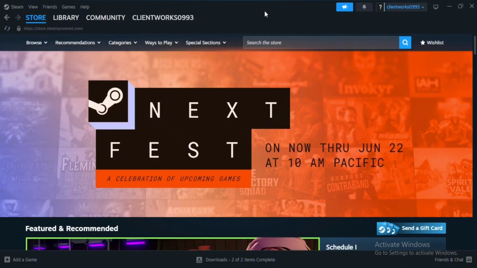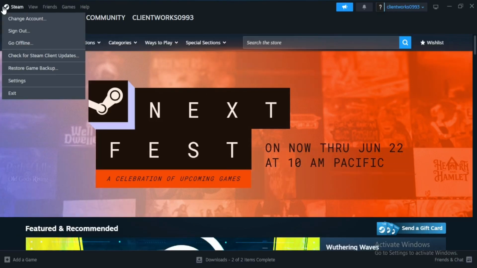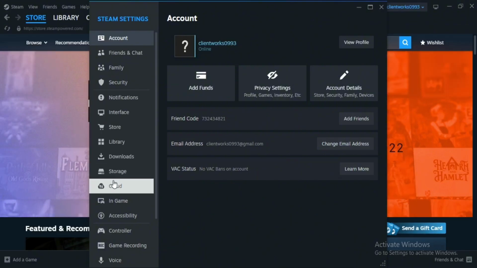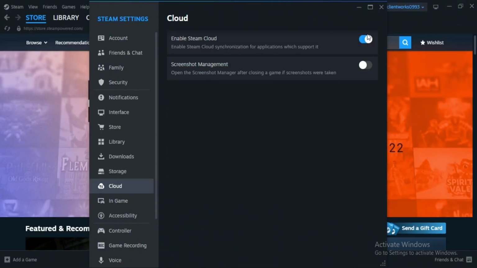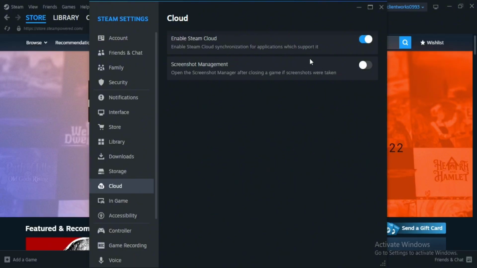The first step is to make sure Steam Cloud is enabled. Open Steam and click on the Steam button located in the upper left corner of the application. From the drop-down menu, select Settings. Then, navigate to the Cloud section. Locate the option Enable Steam Cloud. Make sure this option is turned on. Steam Cloud allows your game progress and settings to be synchronized between your computer and Steam's servers. If this feature is disabled, Steam cannot upload or download your latest save data, which may lead to sync problems.